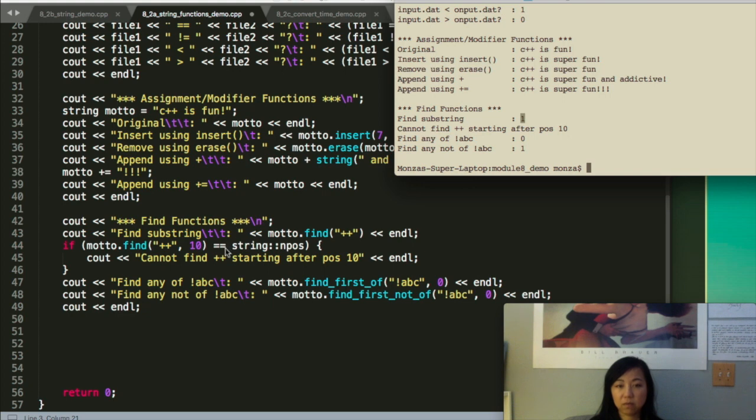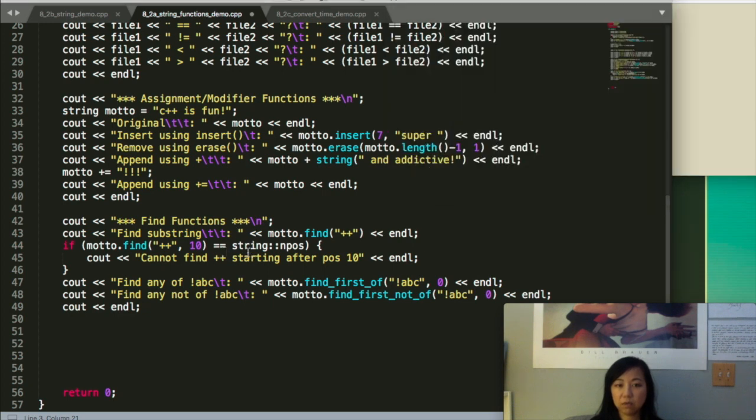And I tested with string::npos, which is in the documentation that you saw in the slides, and because it returned basically no position, I output, hey, we cannot find it.